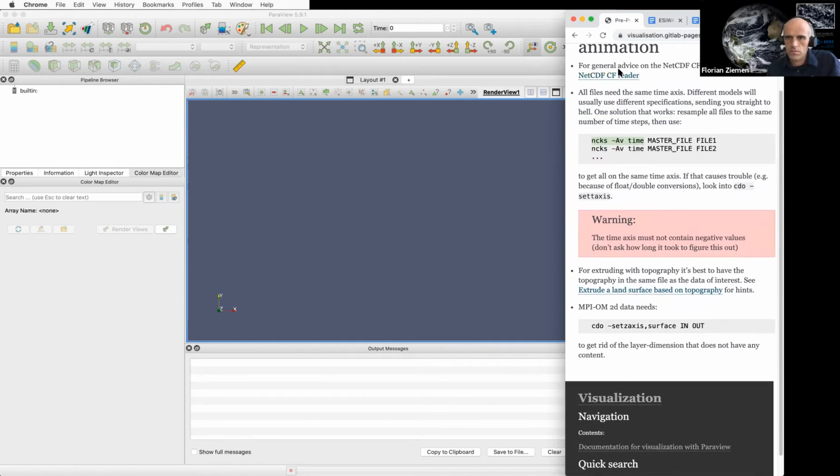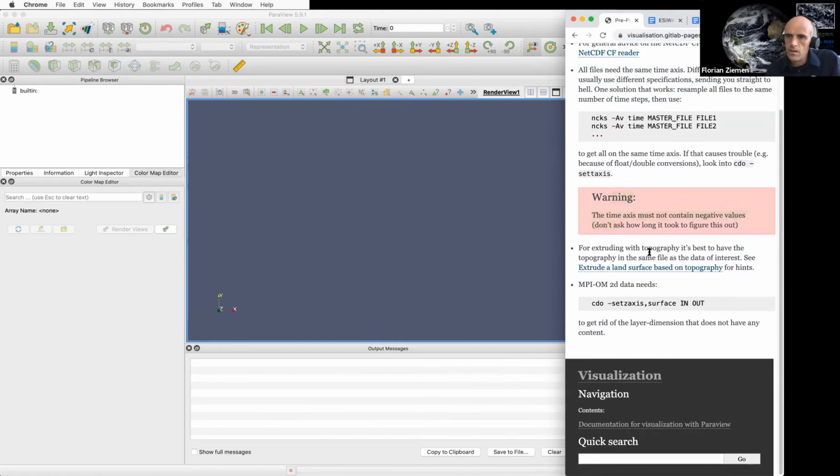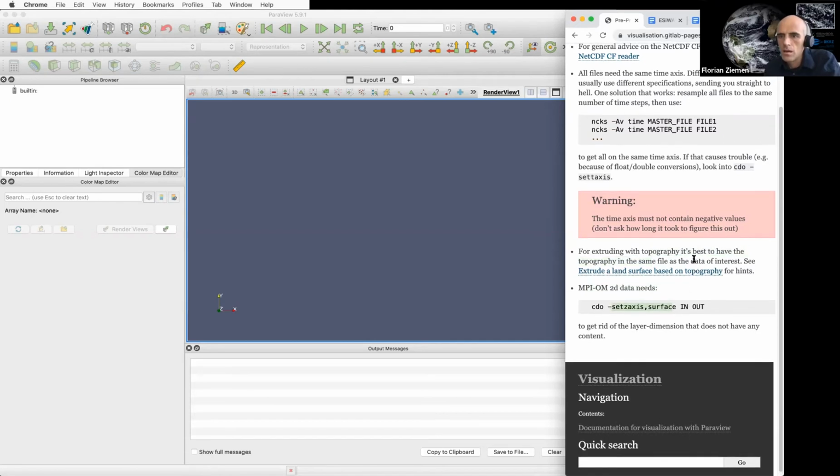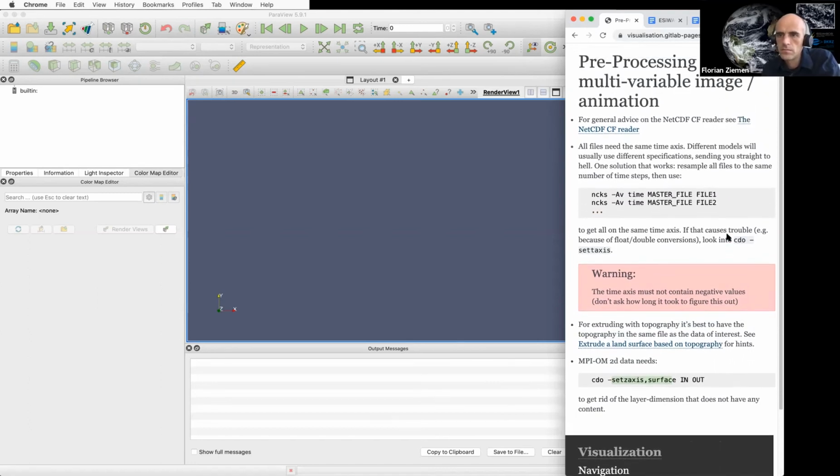If you use the standard netcdf reader, which we're going to do now, so we're not in icon triangle land any longer, you shouldn't have negative values in your time axis. Took me a while. And for this example, we're going to extrude the topography. And for doing that, you want to have the topography and your real data in the same file with the same resolution. So there's a bit of remapping involved. And in MPIOM 2D files, you need to set the vertical axis to surface. Just a few little things that can cause a lot of joy.